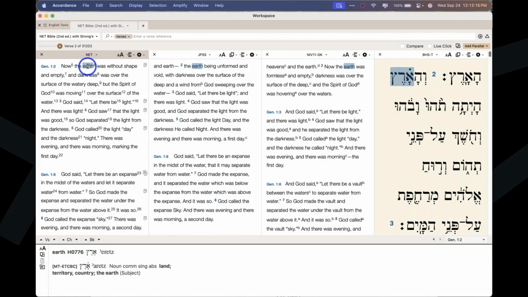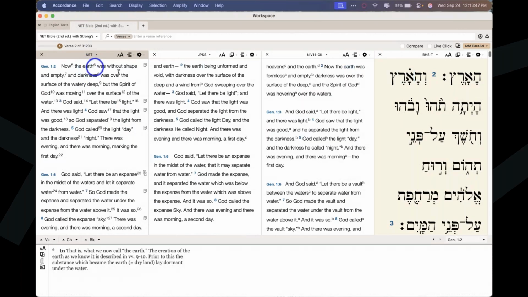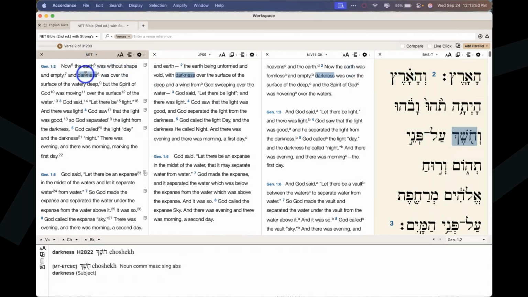My cursor is there in the NET. And if you look to the right, I'm going to leave my cursor where it is, but if you move your eyes to the right to the JPS, earth is highlighted. If you move your eyes to the right again to the NIV, earth is highlighted. And if you move again to the right, the BHS, Aretz, the Haaretz, and the earth, that's highlighted. And that's to show you, here's the corresponding word in Hebrew. Here's how other translations translate it. And this happens instantaneously. So I hover over darkness and I see the same thing.